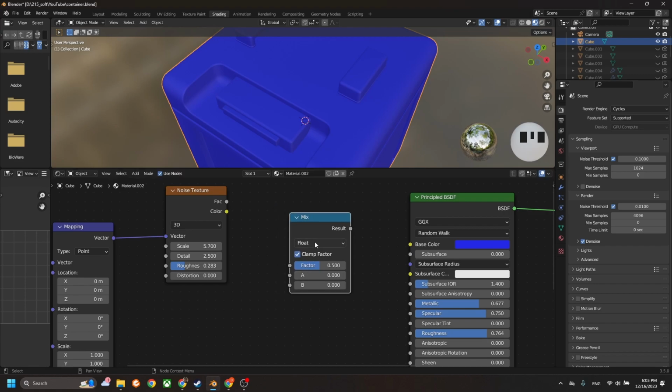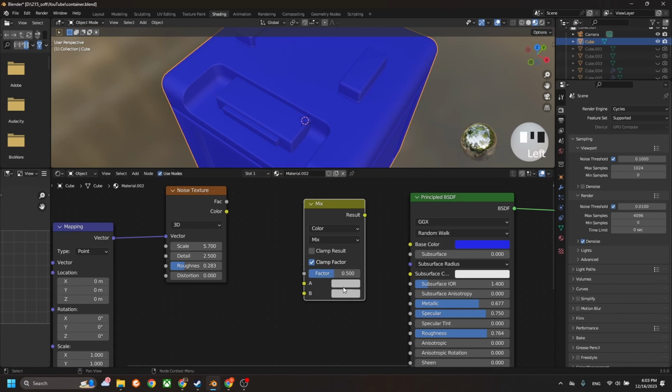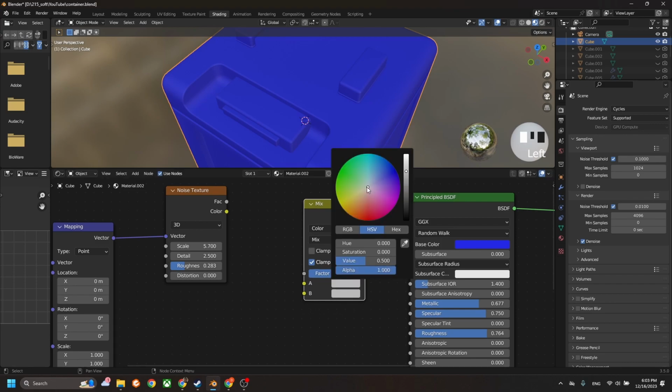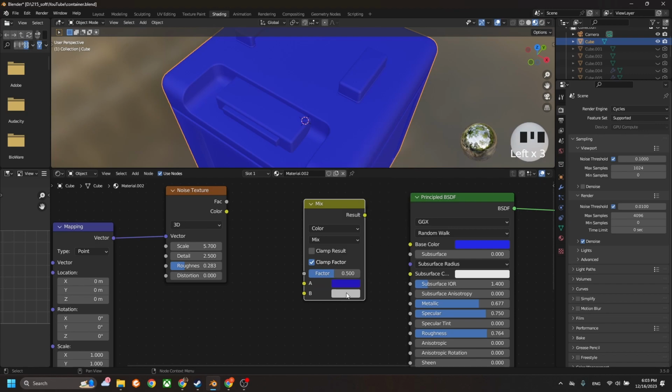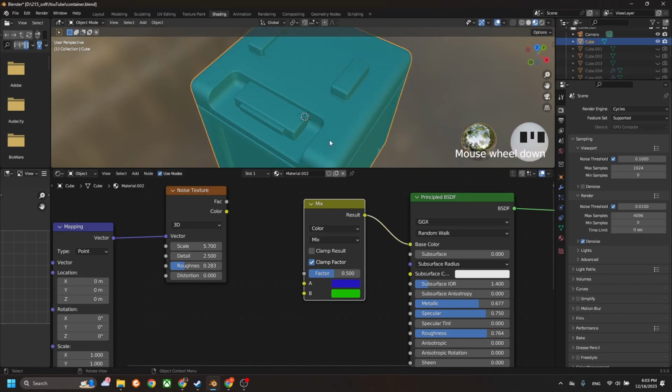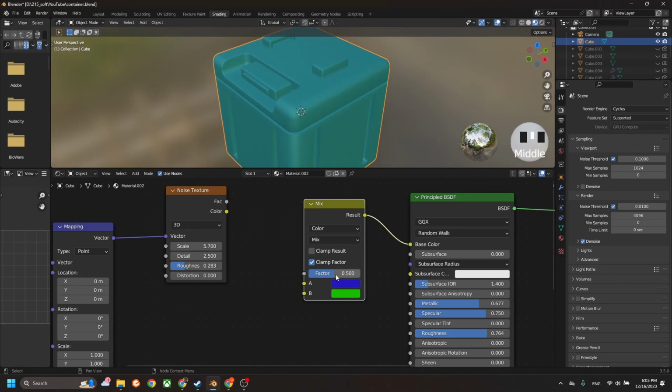In our case we'll just use the mix node. By default it is of floats, so we can change it to color, for example. Okay, as you can see we have two colors here to choose from, so in order for us to see the difference, I will just make them completely different. The blue and green I've connected to the result, and now we have just the mixture of those two colors.